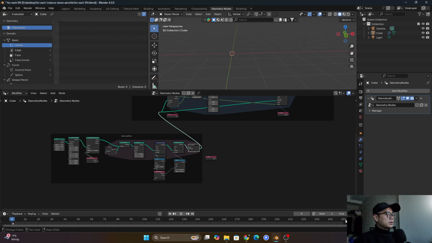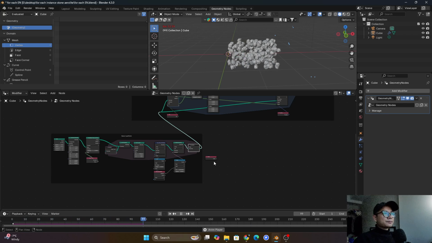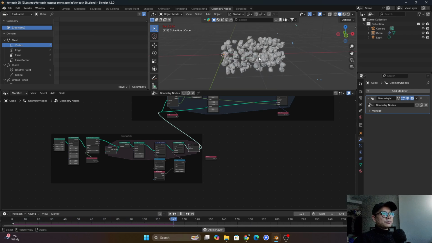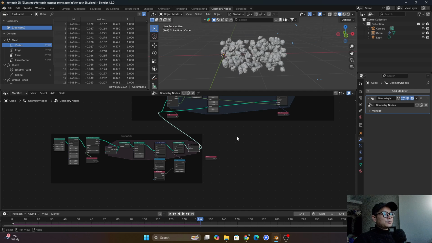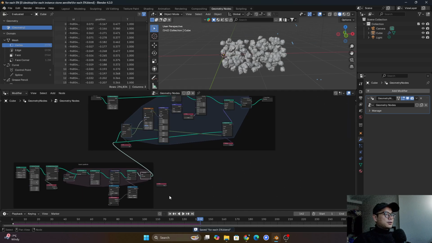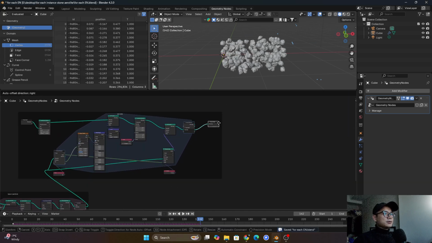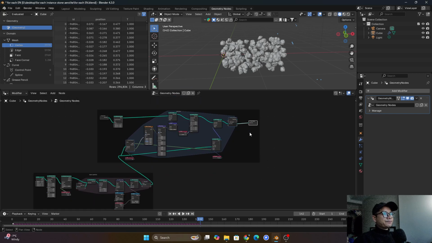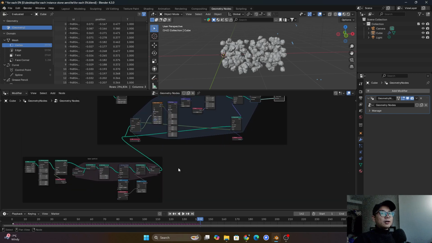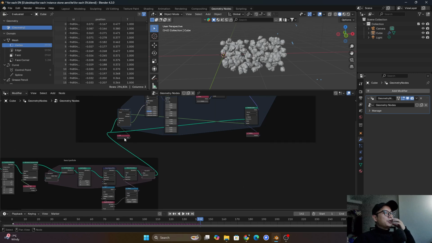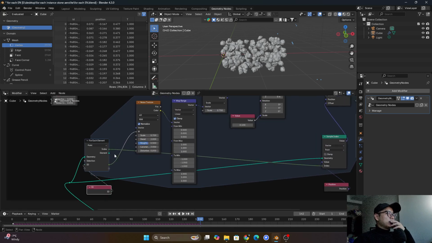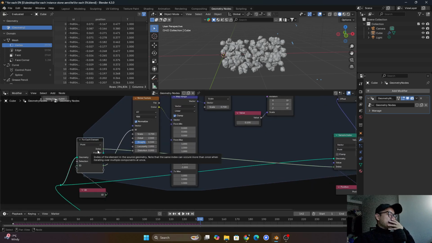So maybe here, let's check 100 frame. So that's what we want. So I think this is the whole effect, and it's working very well. It's very simple, and I hope you can know more about for each element by this tutorial.